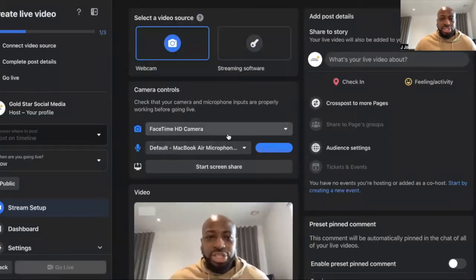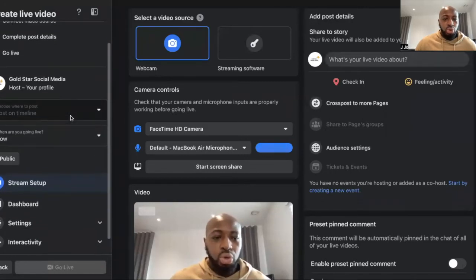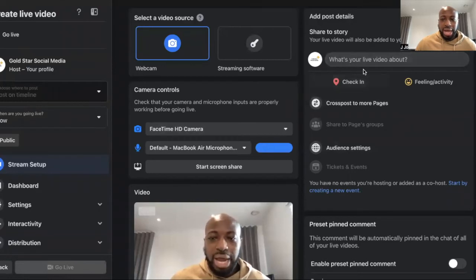And guys, as you can see, we're now in the create live video dashboard, right? Here, you can choose your camera controls. As you can see, the camera on my Mac is on and it's capturing me. So when I go live, this is what people are going to see. And also another thing, guys, is that you want to make sure that you name your live. So you want to put a title on your live, because you can see here, this go live is grayed out. In order for it to go blue, you've got to put a title in your live. So this is where you do it.